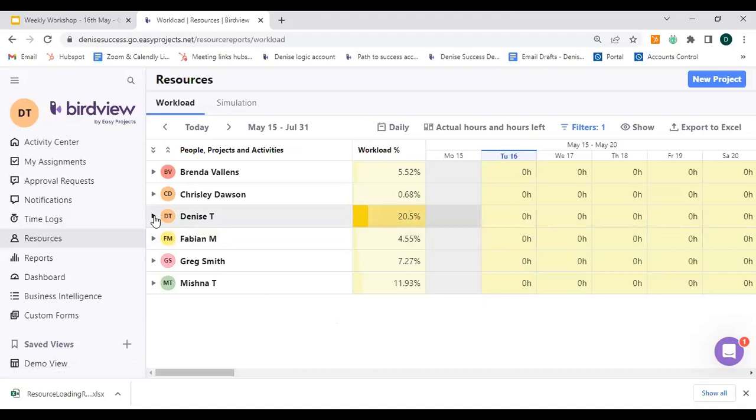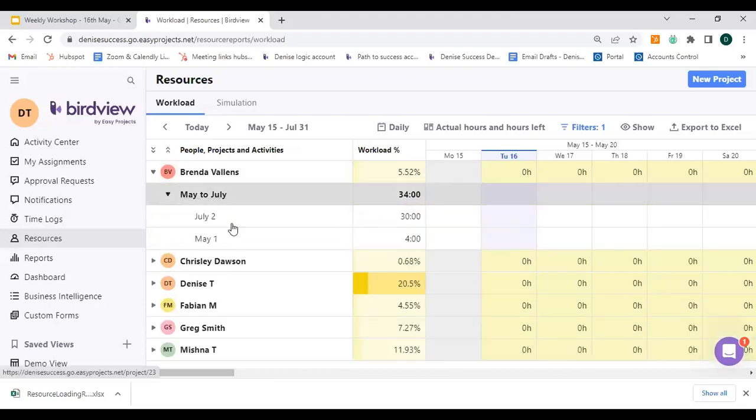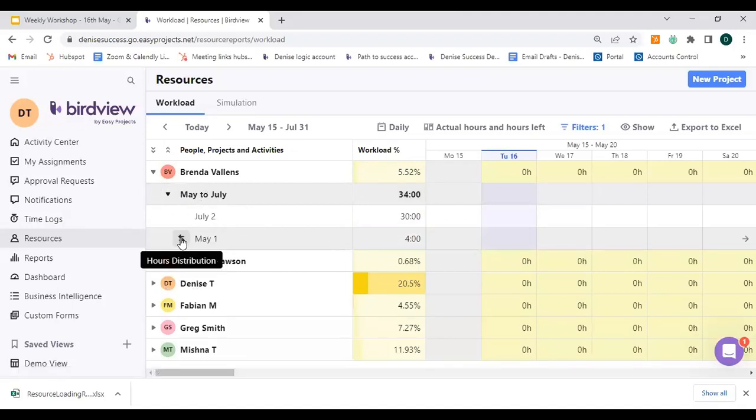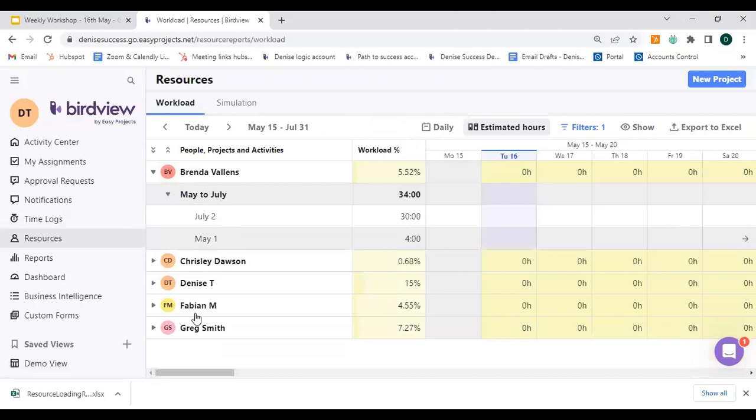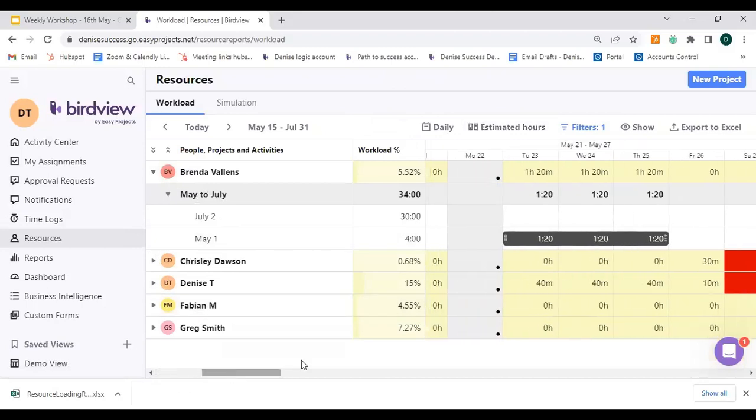The other thing to keep in mind is that when you are looking at distributing hours, there are two things that need to be set within the system in order to do so. So I'm going to take the example of render valence again here. May 1st, this hours distribution tab is opened up for me. But it's important to note that I can only do this when I'm within actual hours and hours left, and when I'm looking at information on a daily basis. So if I'm within estimated hours, that tab's going to disappear. It's not going to allow me to make any changes.